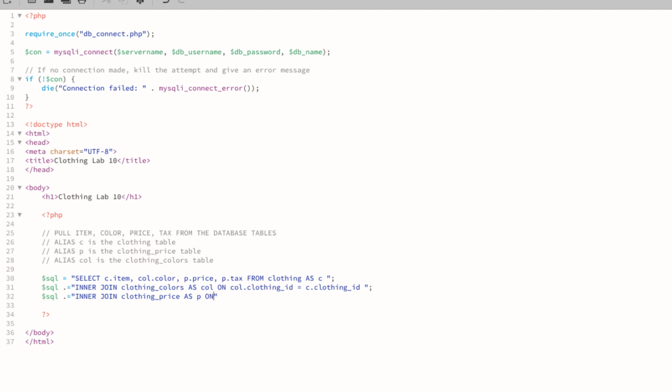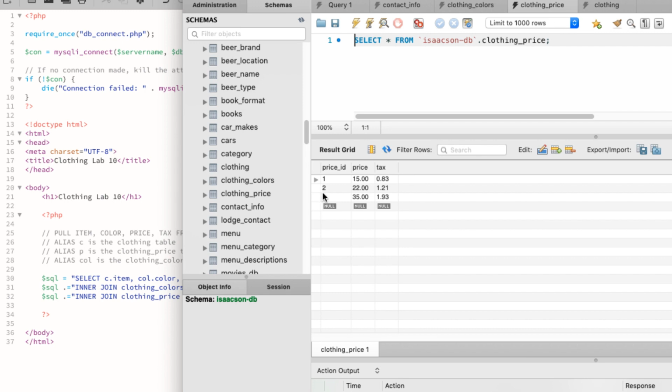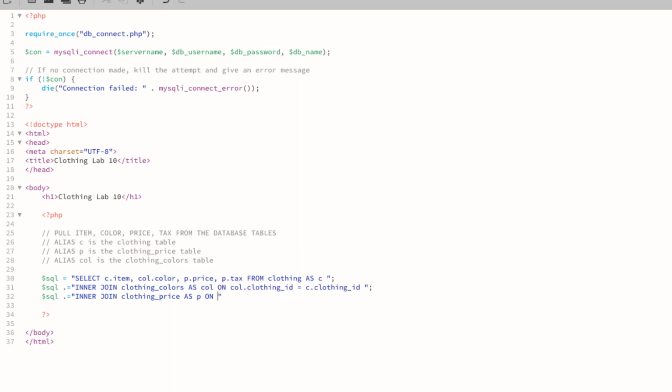So we're going to go look at our clothing price table, and we have price ID. It's the only ID that's here, but we're linking it into our clothing table again. So we have clothing ID and price ID. So this tells me price ID is the column we are going to be using. So again, we're going to do P for the clothing price table, and we're going to use price ID as the column, and it equals C, or again, clothing table and the price ID column there.